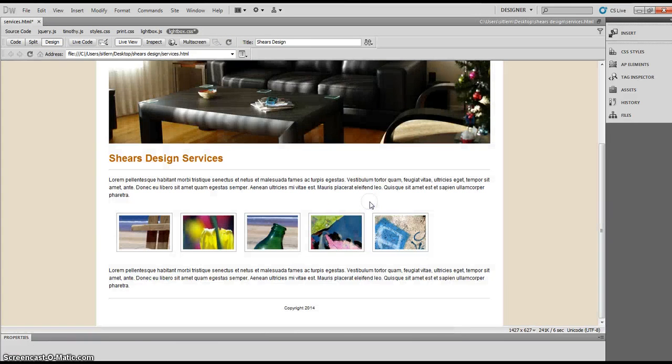And that's it. That's all you have to do to make a Lightbox gallery. Good luck. Make sure you save all of your changes.